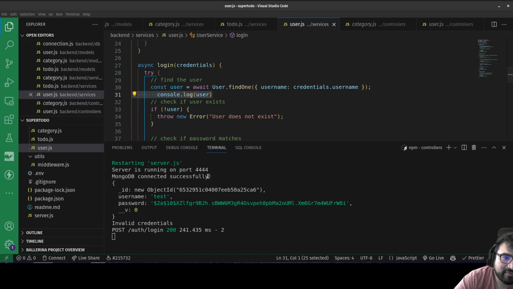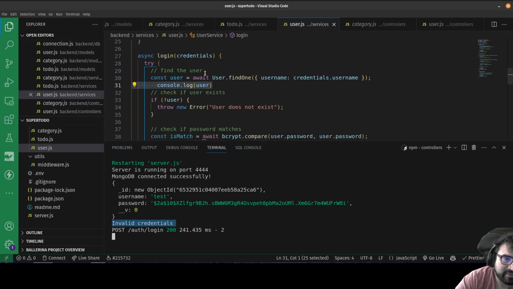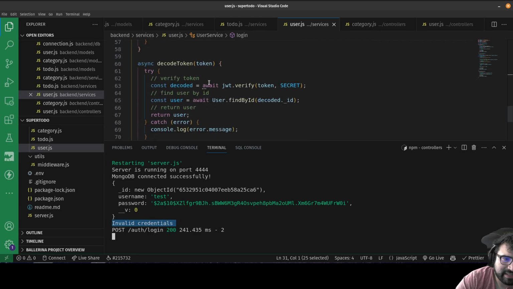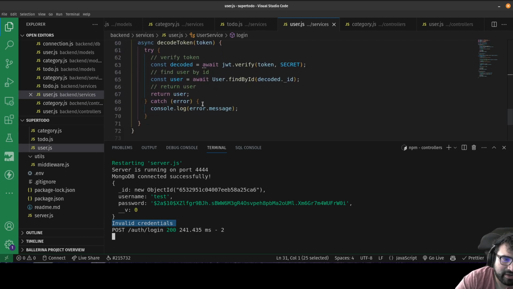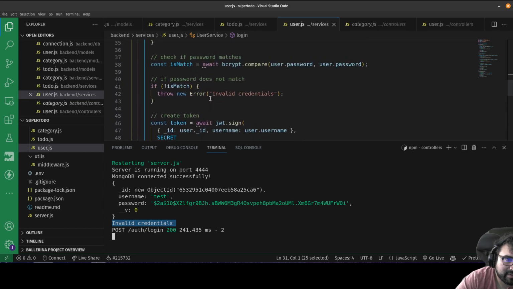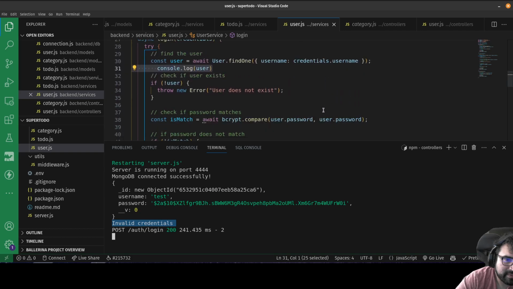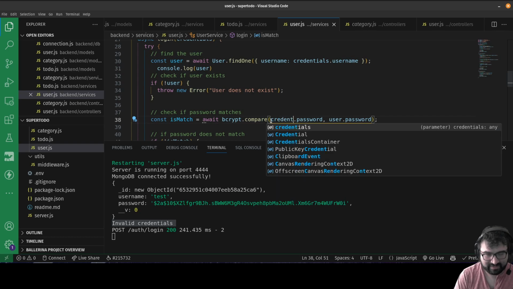Okay, we're getting somewhere now. So we have the user. Now it's saying invalid credentials. So the password doesn't match, which doesn't make sense because we are passing the same password. Oh, because we're using password. Oh, I see, because we're doing user.password twice. So it should be user.password and then credentials.password.